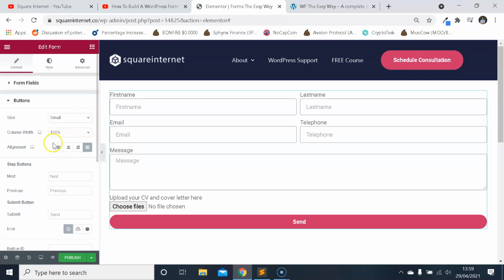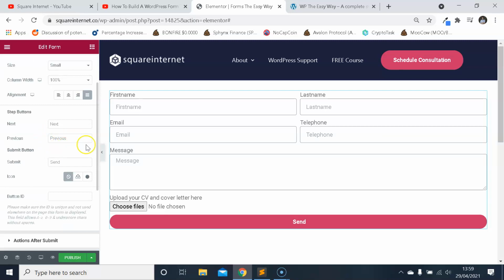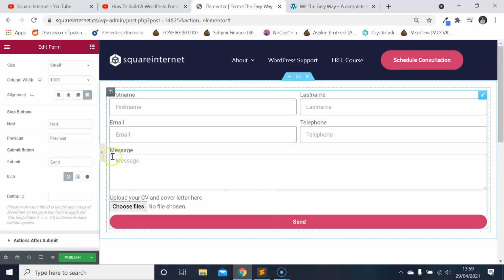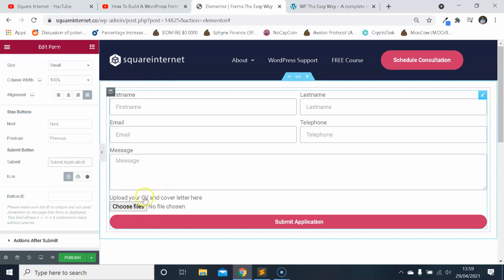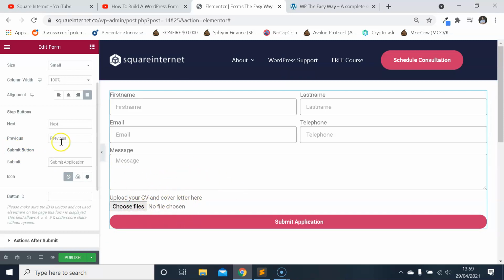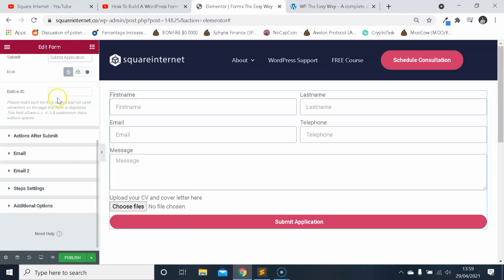Finally, we've got buttons. So this is where you can determine the content of your submit button, your step button, if you have steps to your form. You might want it to say something like submit application, because we're kind of going with a sort of CV careers type thing here. So that's where you do that.